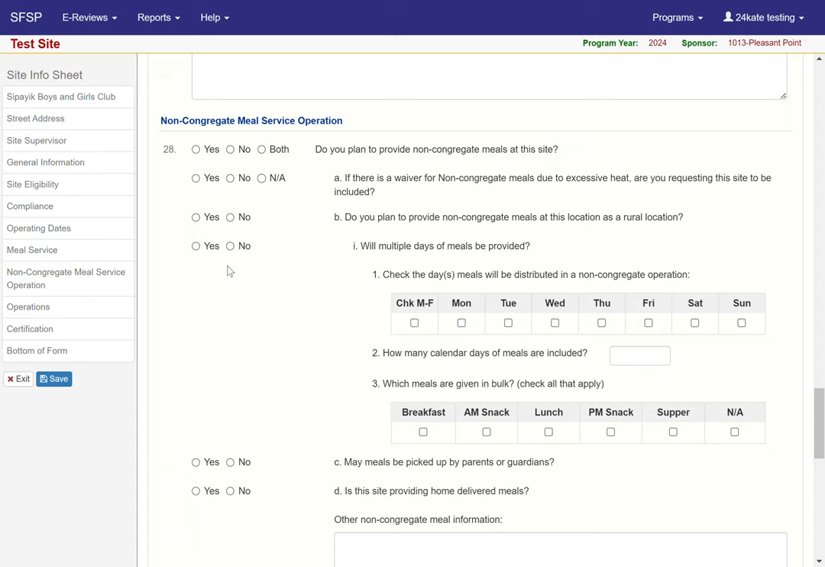Okay, B, do you plan to provide non-congregate meals at this location as a rural location? So yes, you are only allowed to do non-congregate meals if you're established as a rural location based on that USDA mapper. The only other time that you would say no is if you were using that waiver above for excessive heat. So you'd better be a rural location to do non-congregate meals.